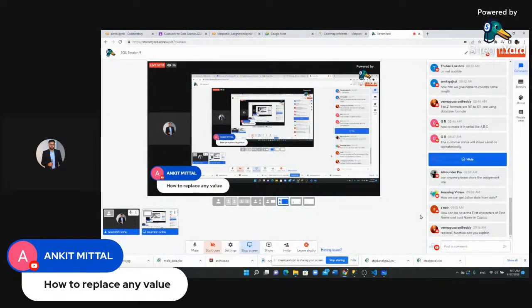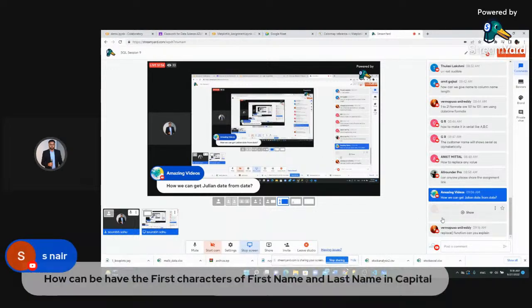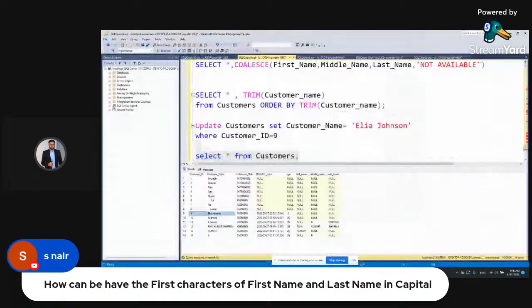How can we get the Julian date from the date? You can use the format ZU for Zulu. Similarly, for Julian, you can check the format code. How can we have the first character of the first name and last name in capital? Okay, so there is a thing called camel case.